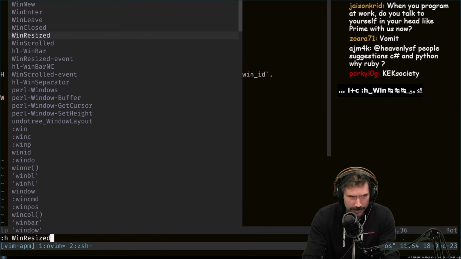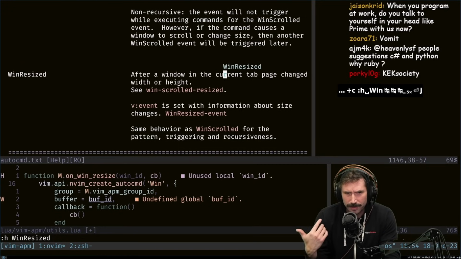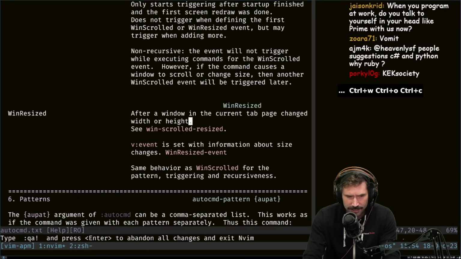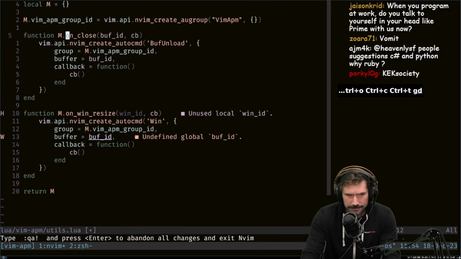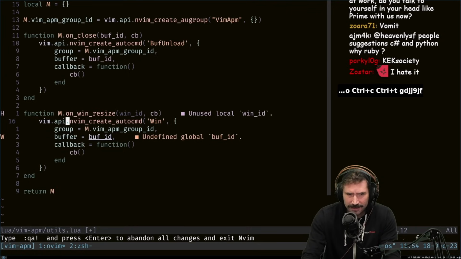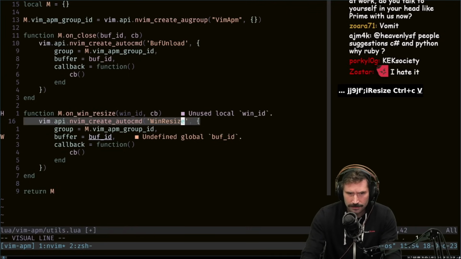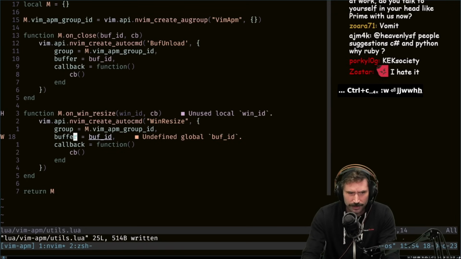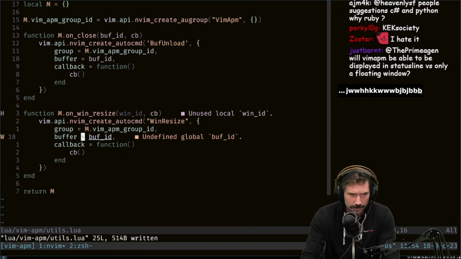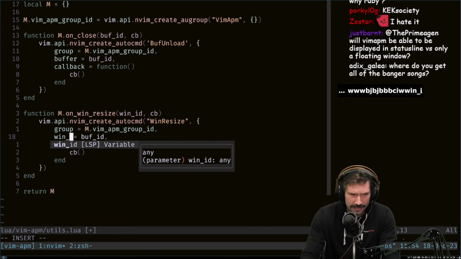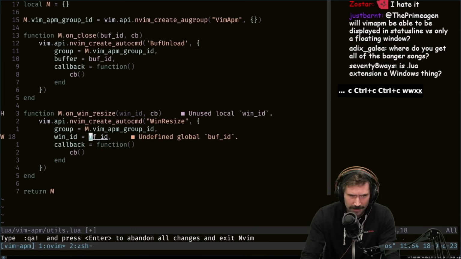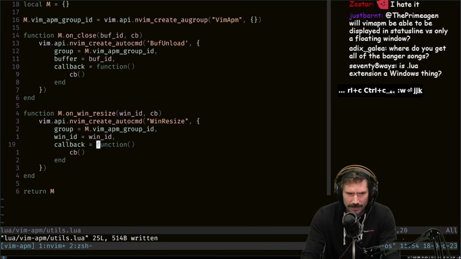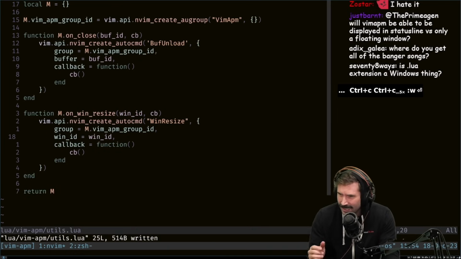So we have a win resize. Win resize will be hit every single time something changes, which should make it pretty easy, right? There we go. And now that we got that, we should be able to go through here and... Is it win ID? I wonder what it is. Is it win ID? I don't even know.